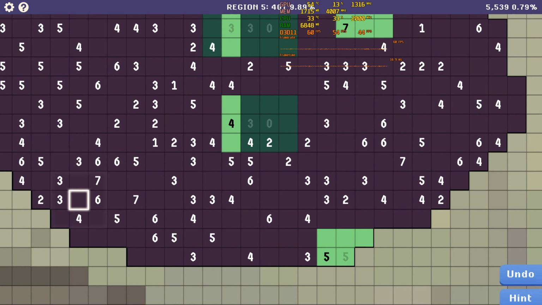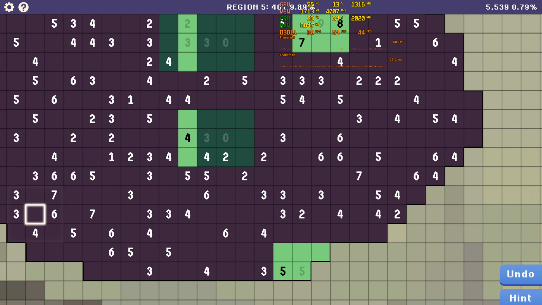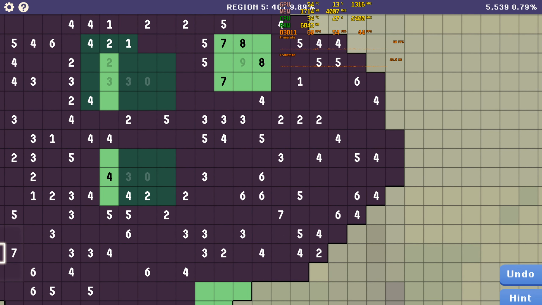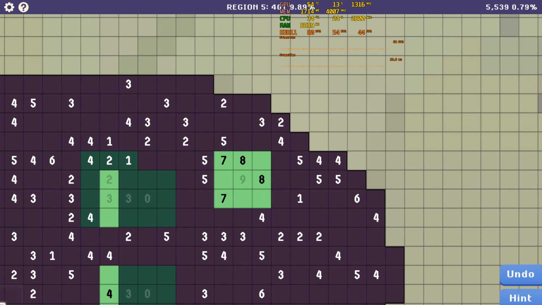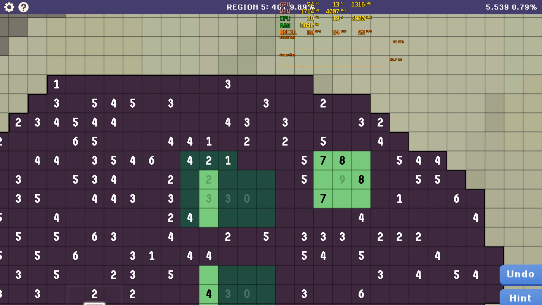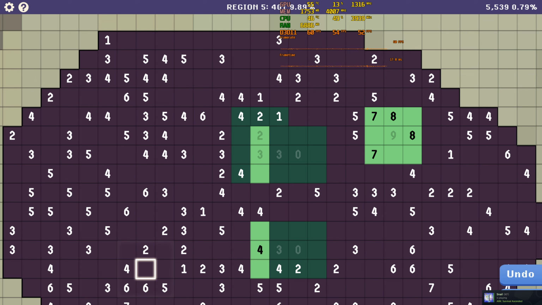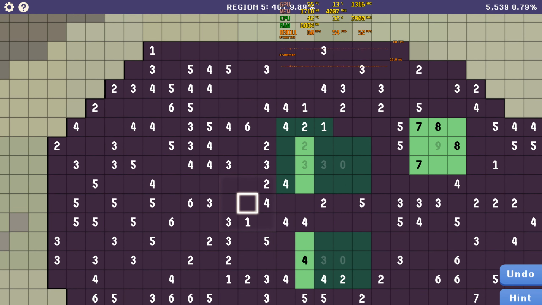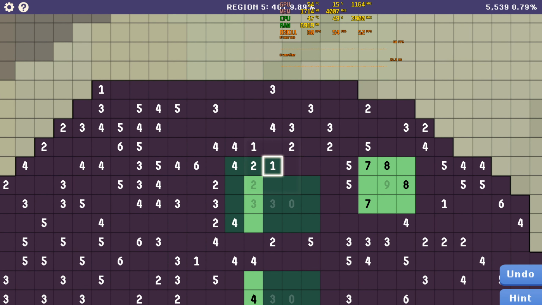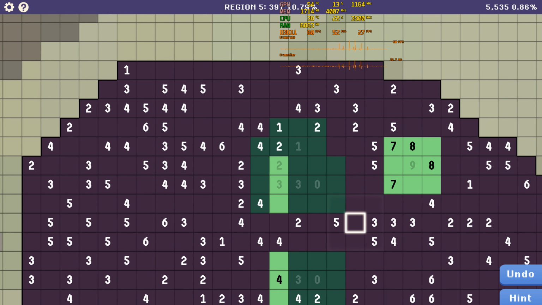But yeah, I think we're starting to get rid of all the easy bits. So now it starts to get a little bit harder. This here, 1, and they're bombs. We know these are not bombs. This has to be a bomb for that number 2.